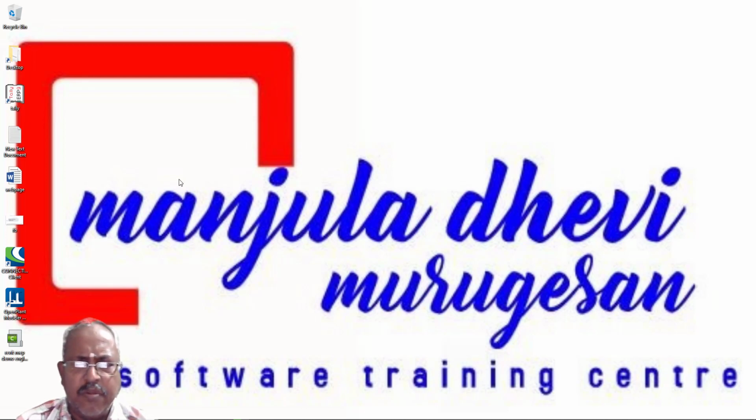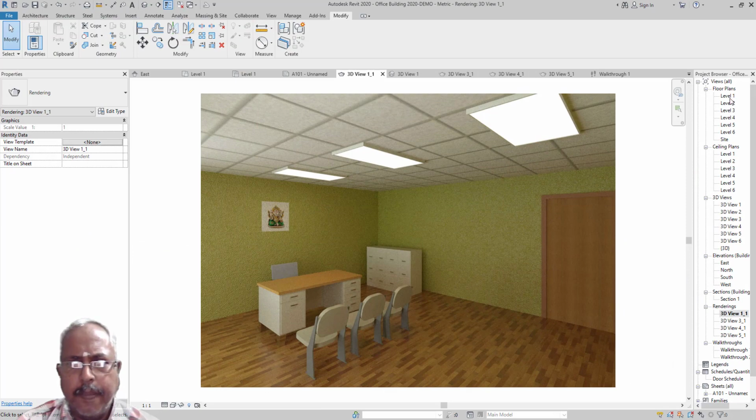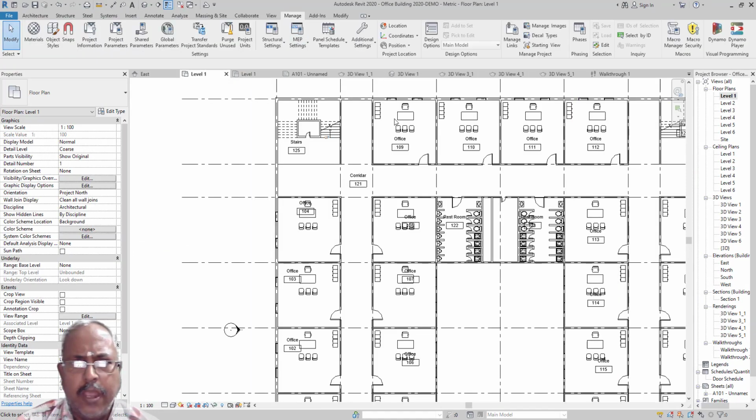Some of the items we didn't do in this. If you are joining the classes, we will explain in more detail. Here we can see two main options, design option and phases. Phases, just level 1, level 2. We will have different phases, construction phase, phase 1, phase 2, phase 3. Using this phasing we will do different phases, but design option is somewhat different from phases.